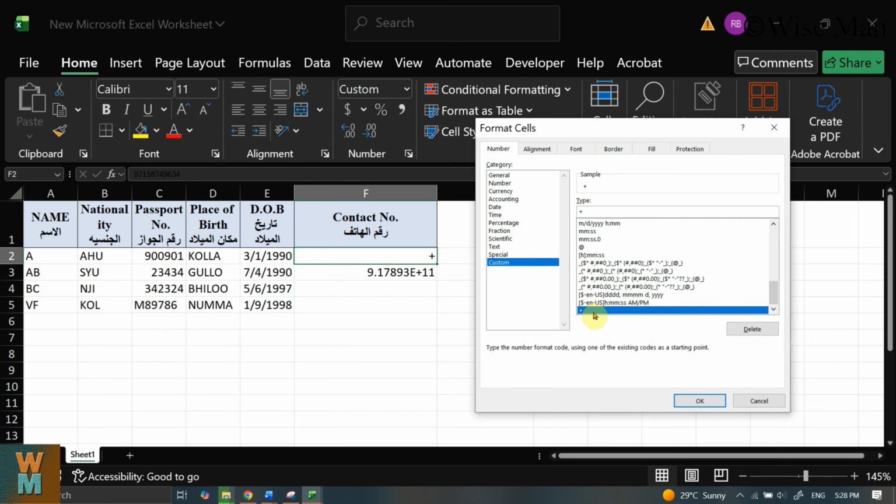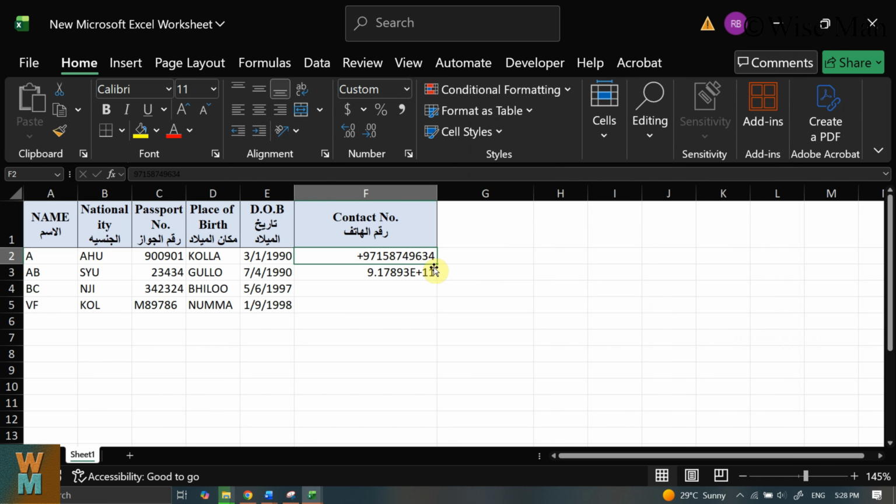Now it will give me the plus sign, but I also want the number which I am providing. So go to Type again and just write 0 over here. As you can see in the sample, the plus sign is now coming with the number. So 0 means the number that you are providing. Click OK, and you can see the number is coming.